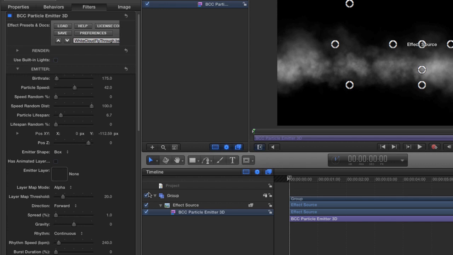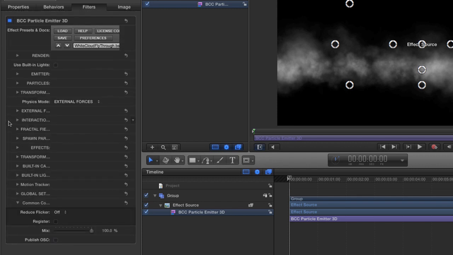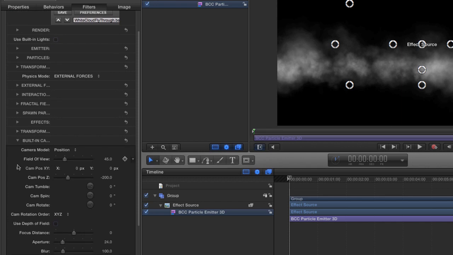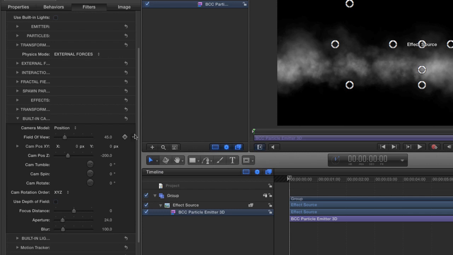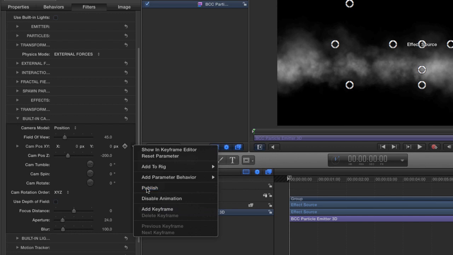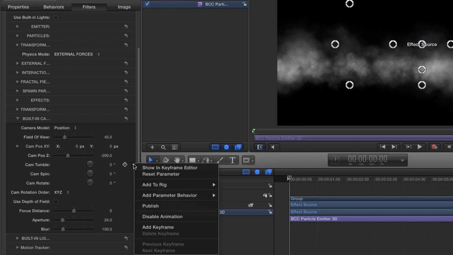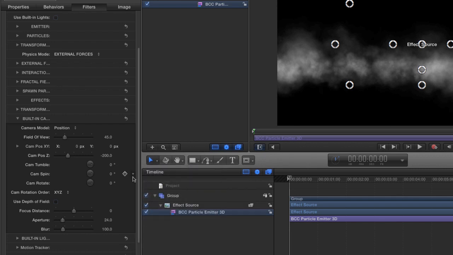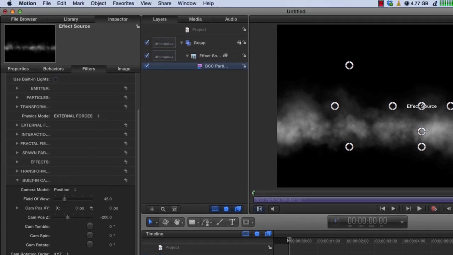And then the only other thing I want to publish are the camera parameters. So we're going to scroll down. I'll close up emitter and I'll move down to built-in camera. And I want to publish the position, the field of view, the camera position on the X, Y, and on the Z, and then the next 3, tumble and spin and rotate. And that's all I really want to focus on.